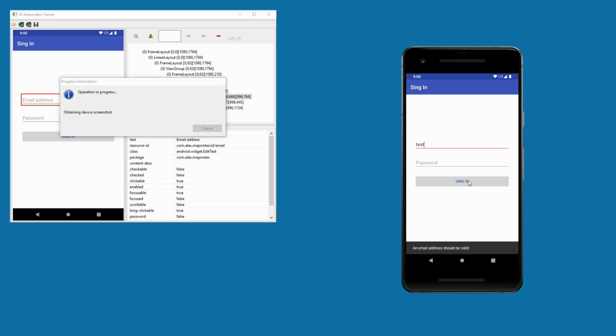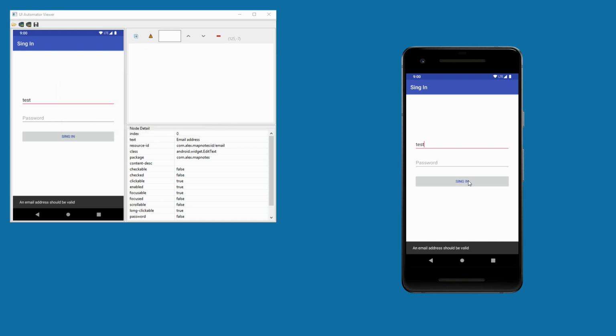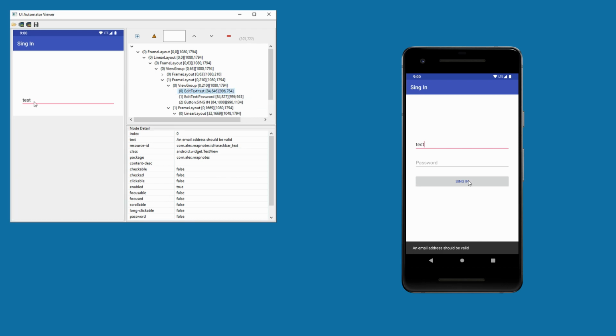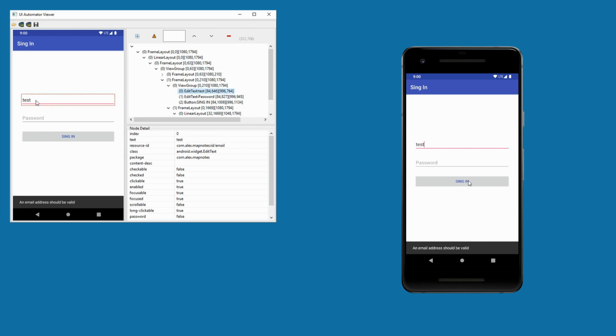After manual verification, we can clear the email field and analyze views from the screen. We need to get information about the email input and sign-in button from the application. As you can see, we have all basic information about these views in the property table section. Let's check which data is needed for different frameworks.